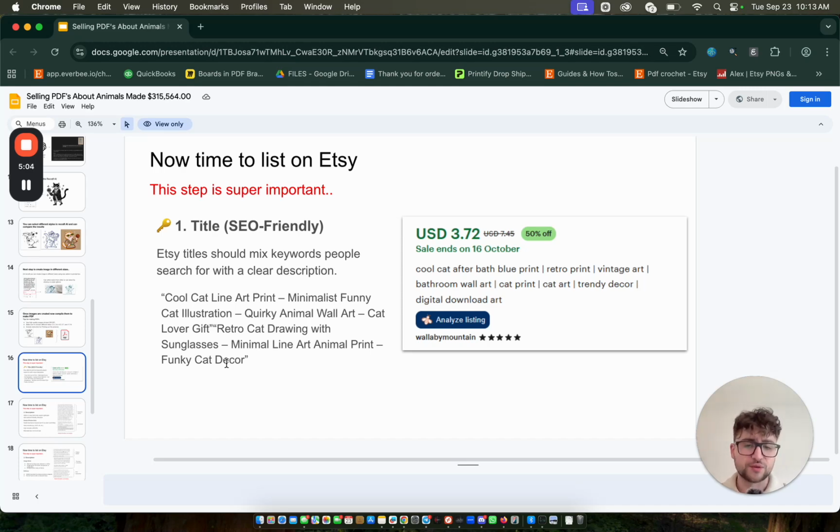So once we have everything, we have the PDF, we have the images we want, we have the dimensions, everything's ready in the PDF, we're going to now list it on Etsy. Now this step is very important if you want to get ranked and even make organic sales, and that's the title. You want to make sure the title is SEO friendly. So your title shouldn't mix keywords people search for. You want to have a clear description like cool cat line art print, minimalist funny cat illustration, quirky animal wall art, cat lover gift. You want to have things like this that are legible and easy to read.